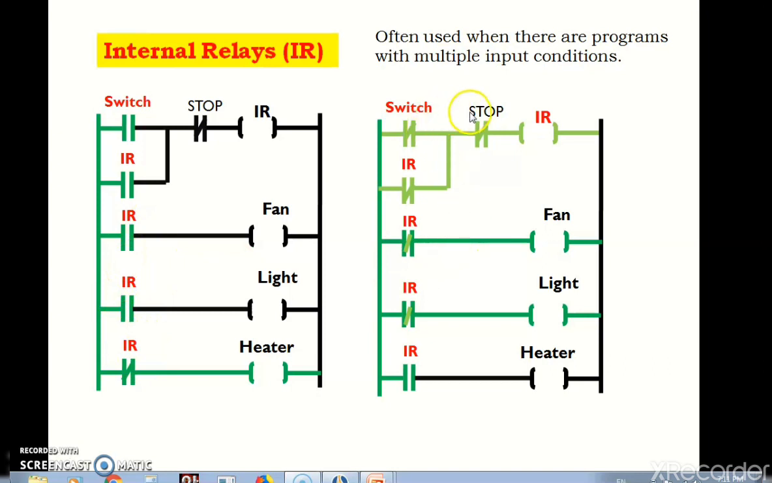Now just try to read the ladder diagram shown here. Whenever the switch is closed, the IR will get energized. Means wherever the IR is there, it will change its position. Here this IR contact will get closed. Here this switch will get closed, and the switch which was normally closed will get open. Hence the fan will be started, the light will be started, and the heater will be stopped. This is the use of internal relays. Internal relays are nothing but the relays used for getting multiple input conditions.